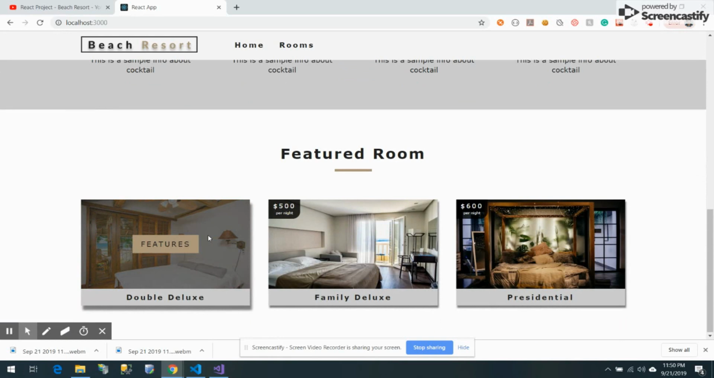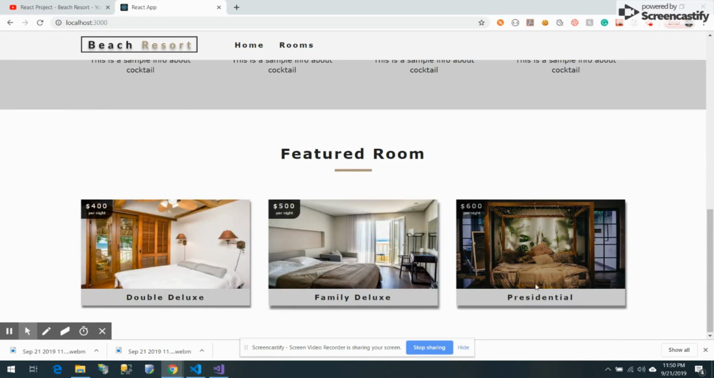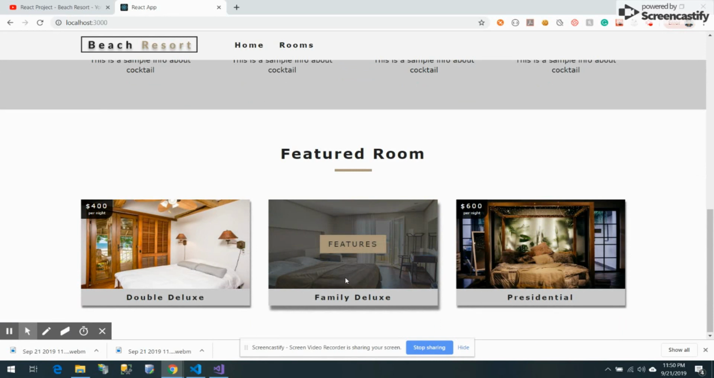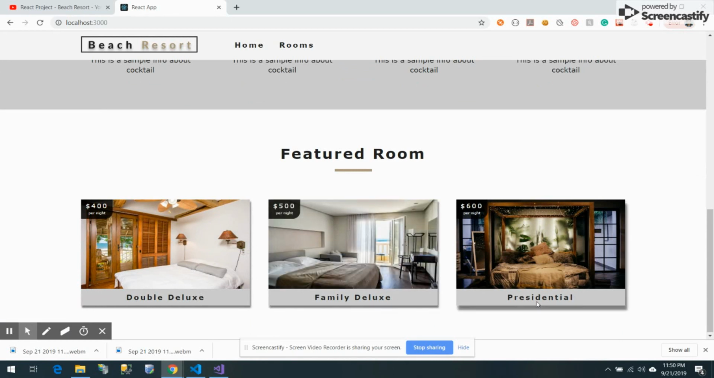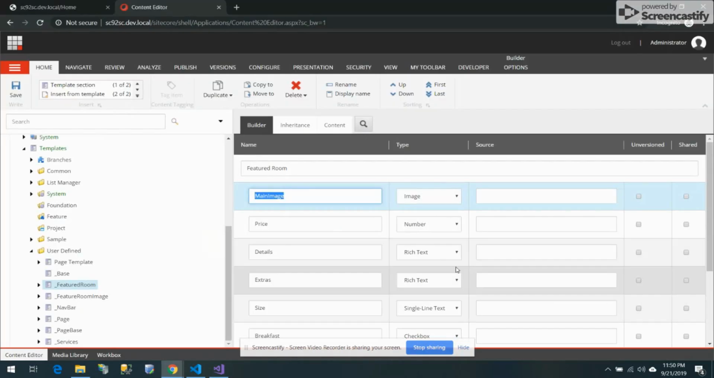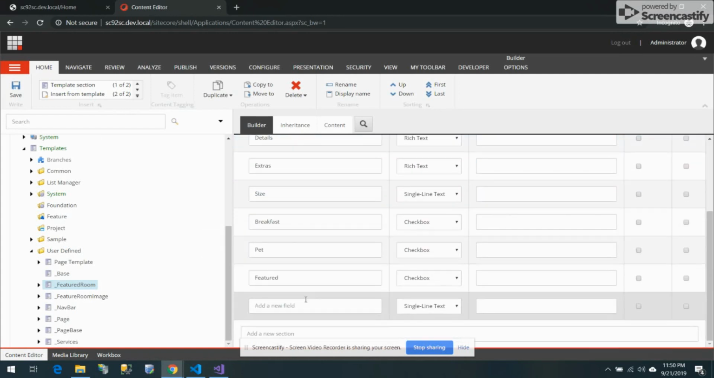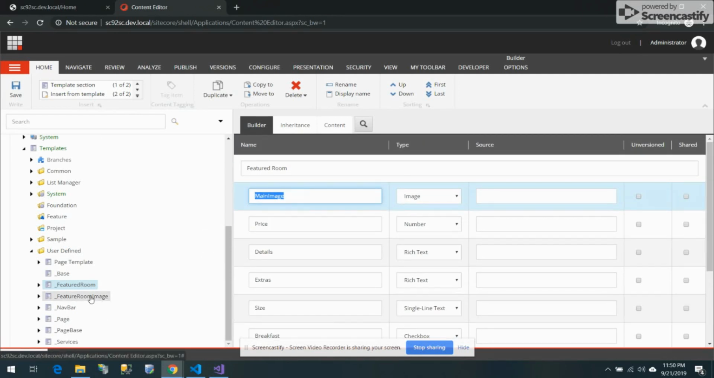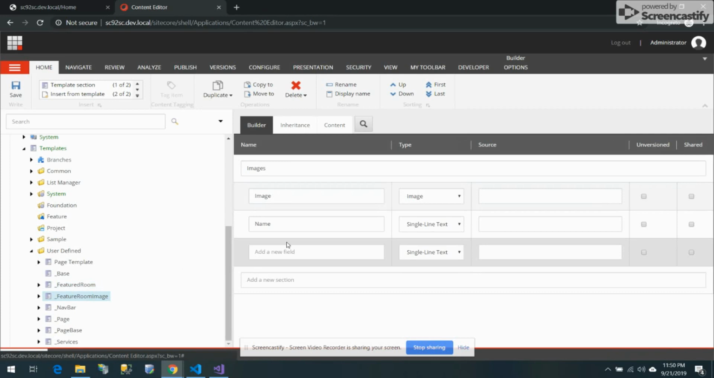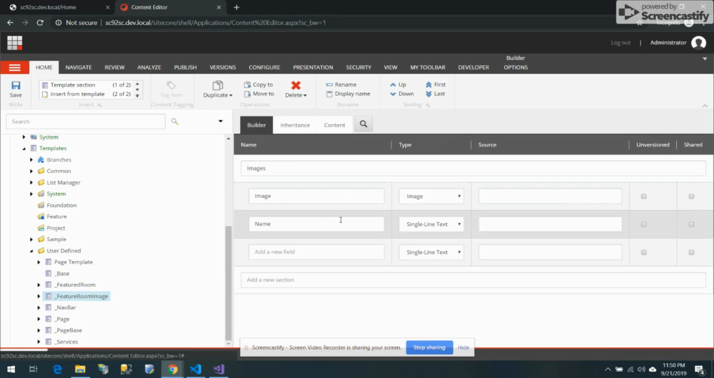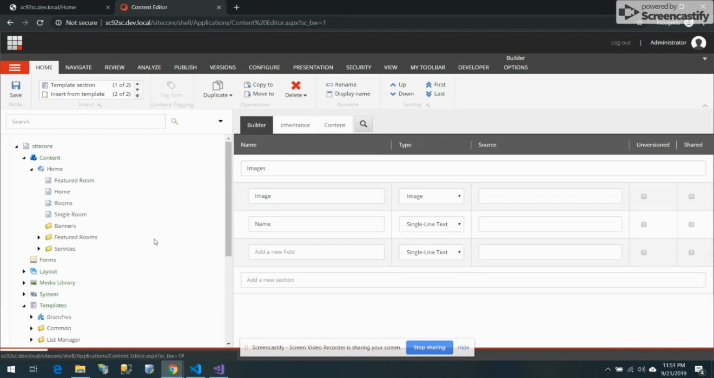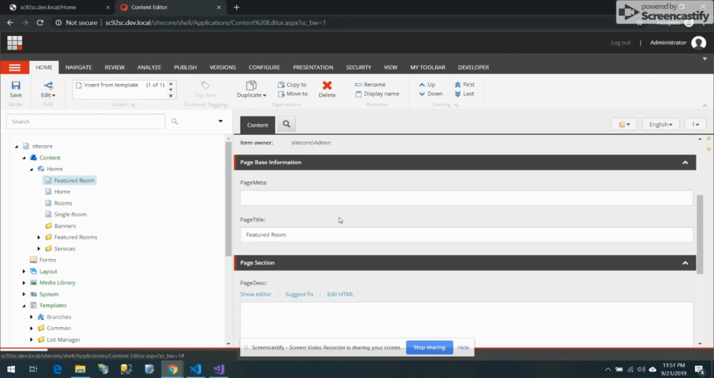This is the main image of that double deluxe or family deluxe or presidential. So when you click that, this family deluxe or presidential might have 10, 15 different images. So for that, we have these other images. Okay. So for that, we have this featured room, a different template for that. So the way I organize that, I'm going to show you later, but this is the featured room item.